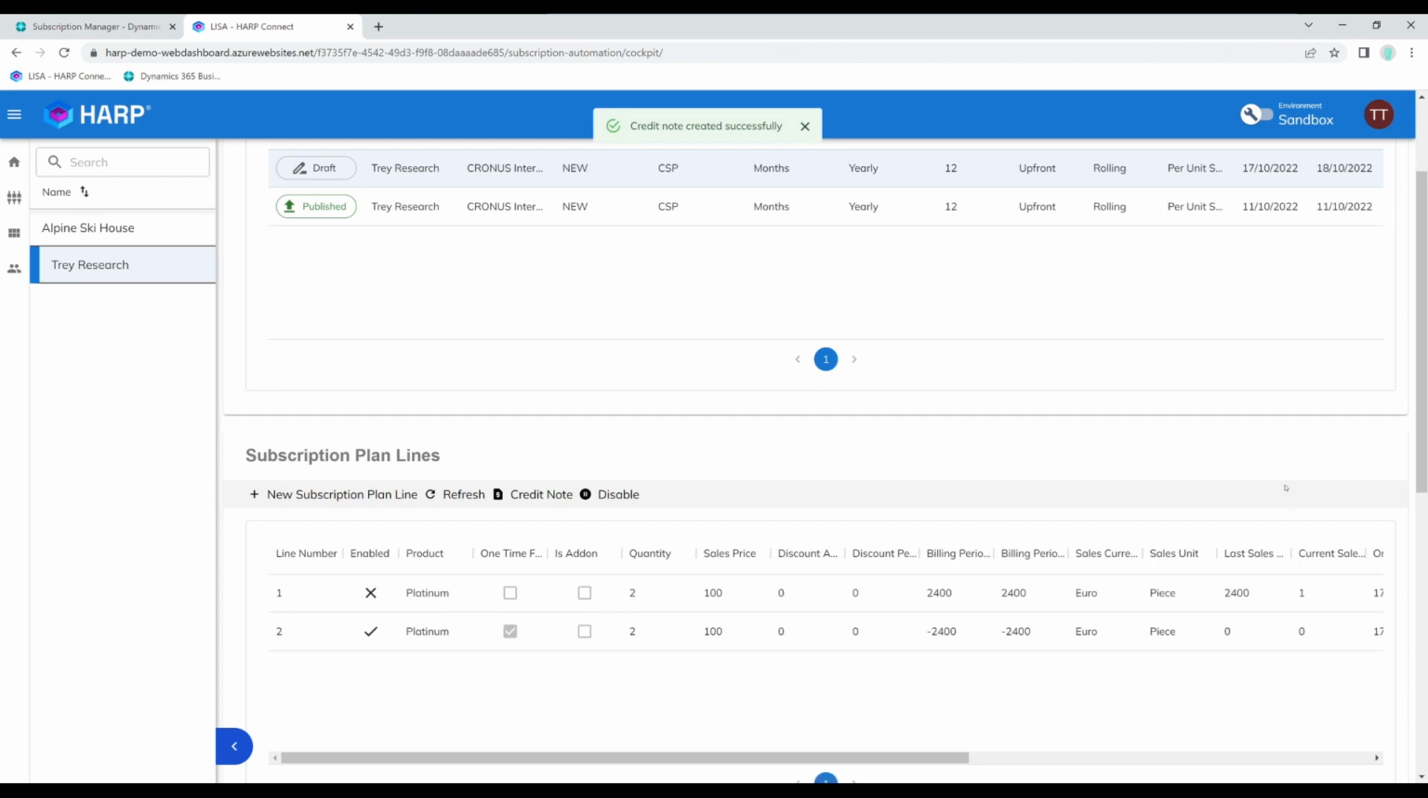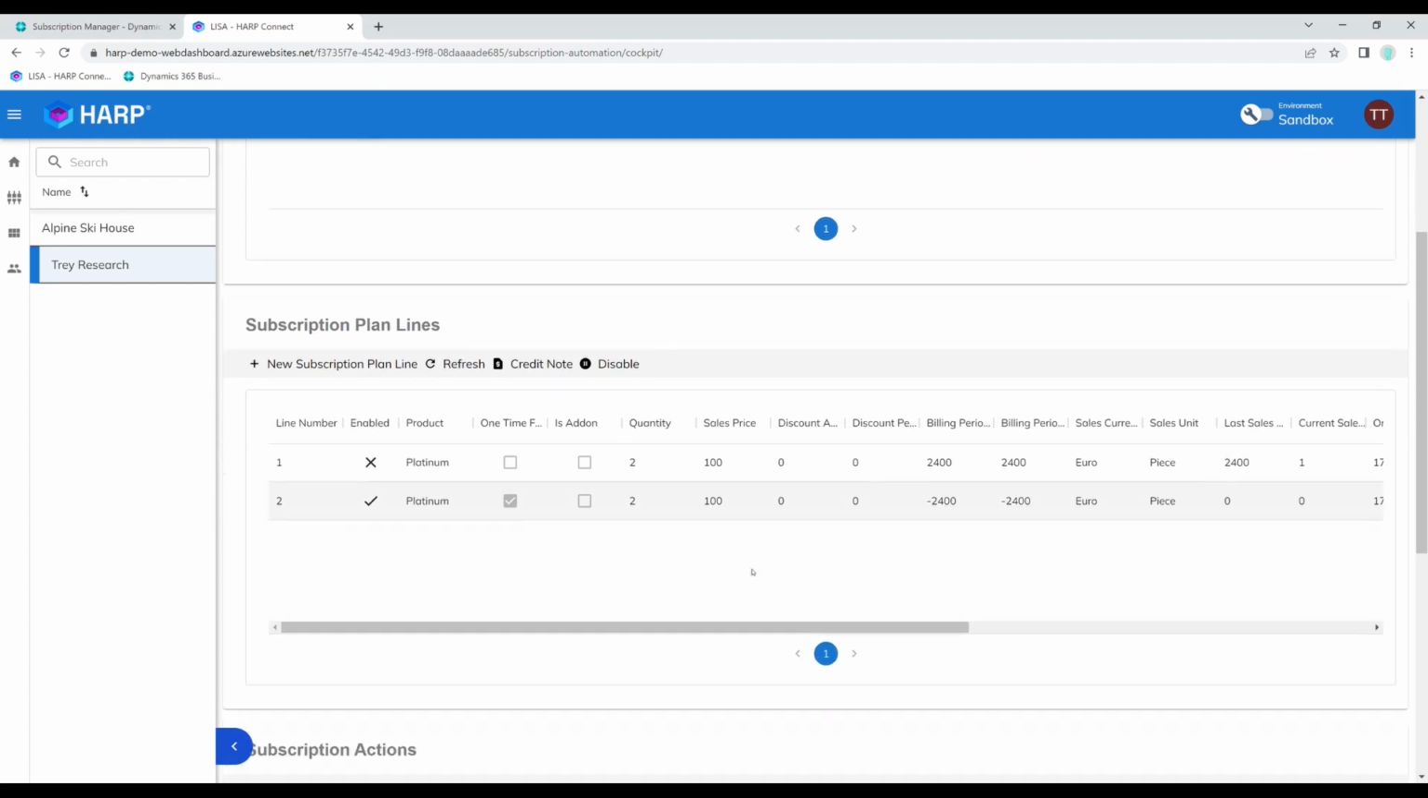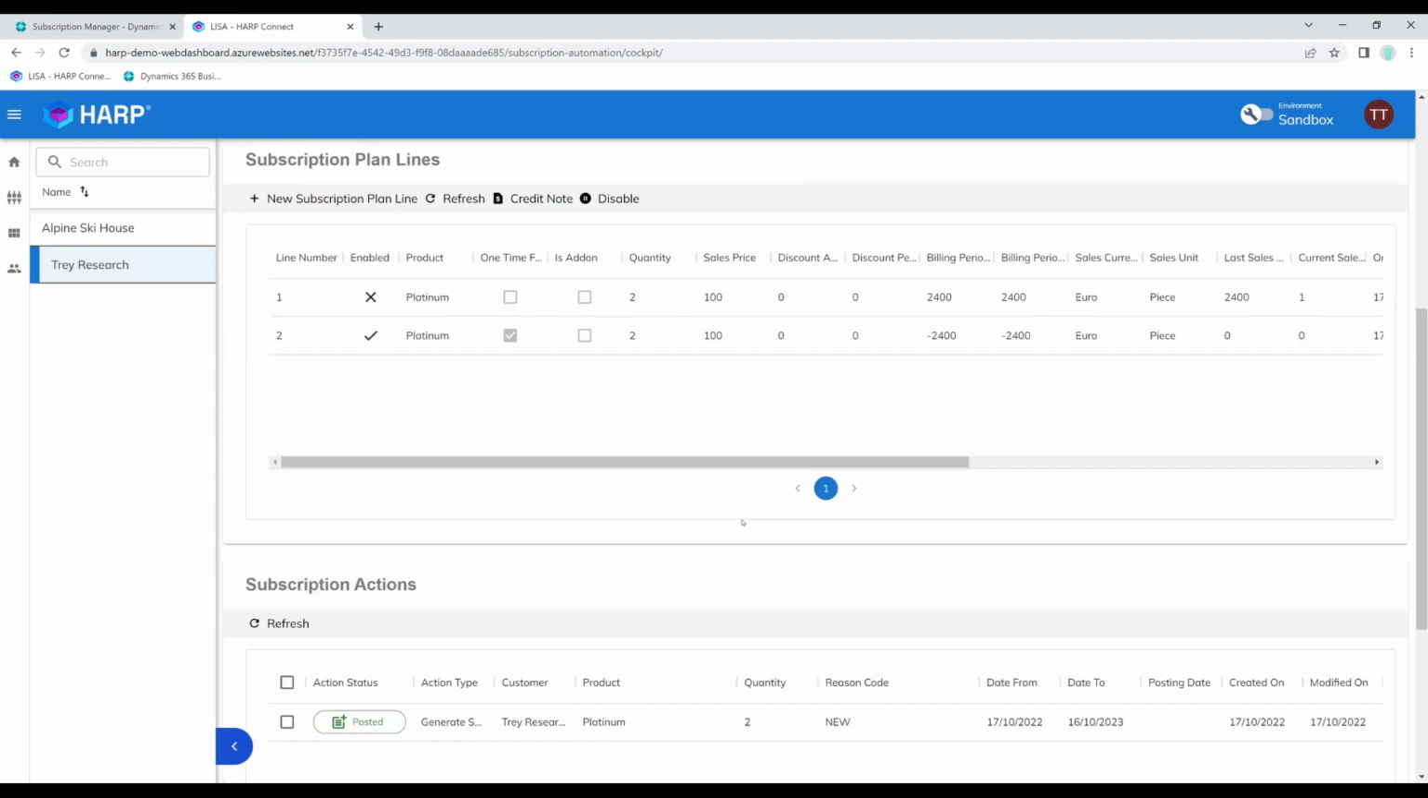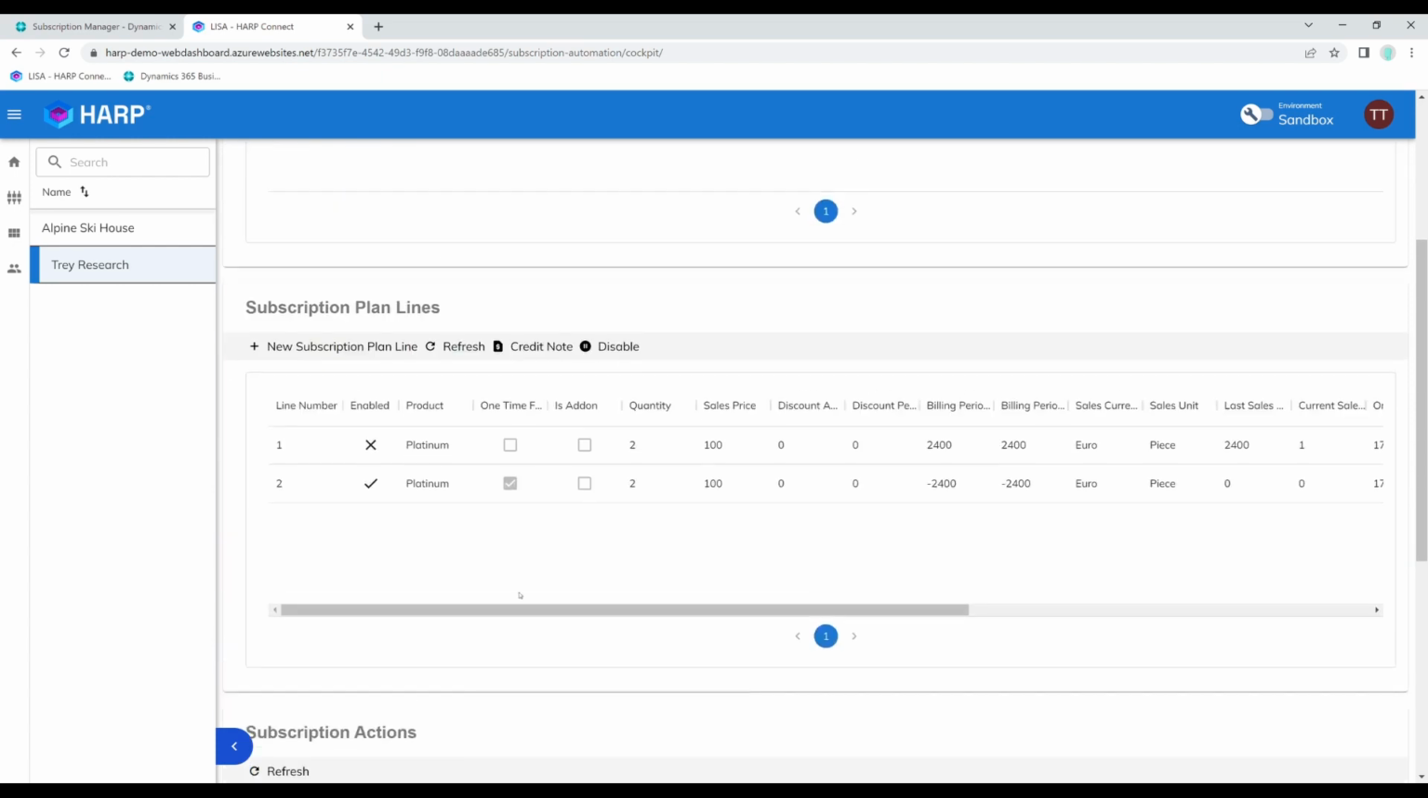HARP is going to create my negative line, as you can see down here. So a new line was created with minus 2,400 euros. So the first one was disabled, it marks it with a cross, and the second line is still of course enabled. It's a one-time because of course we give a credit note only one time. And if we run HARP, we will get new actions to proceed with here.